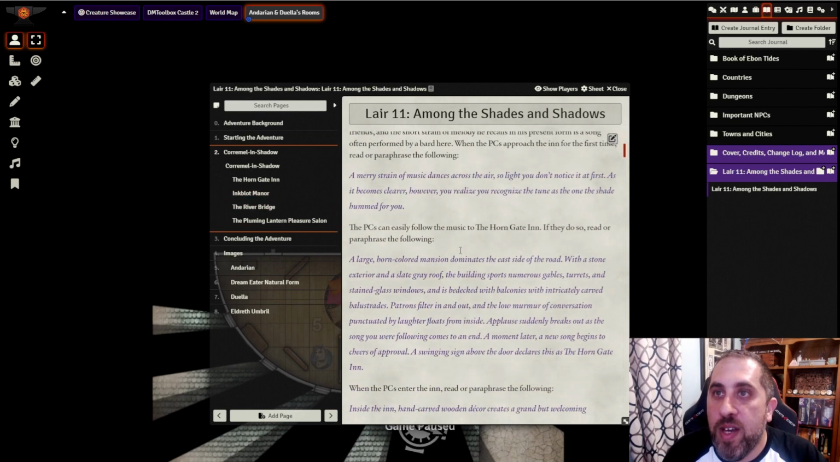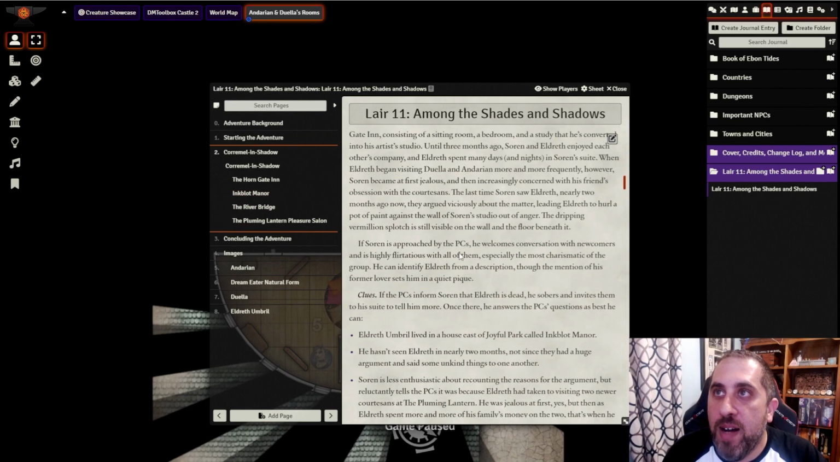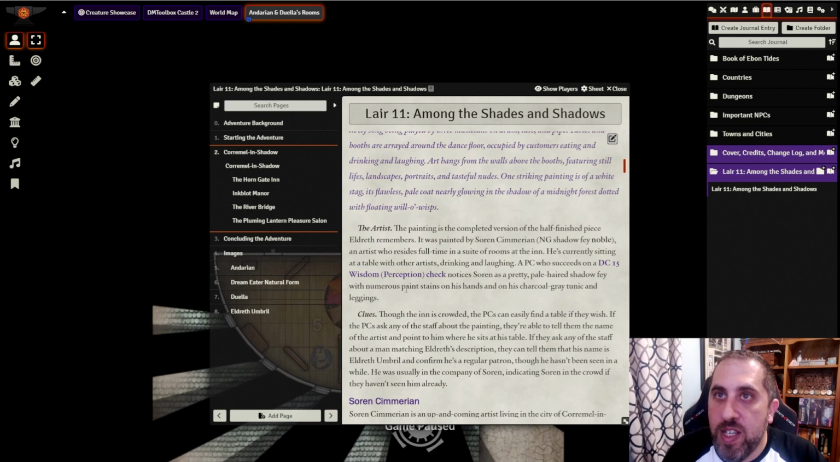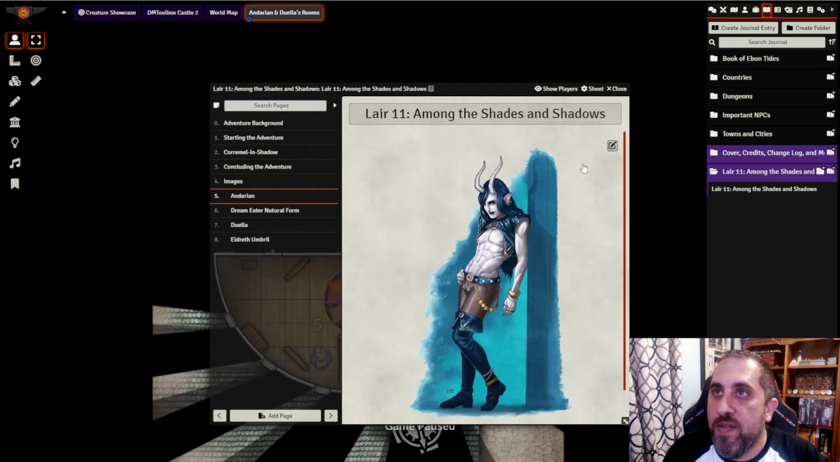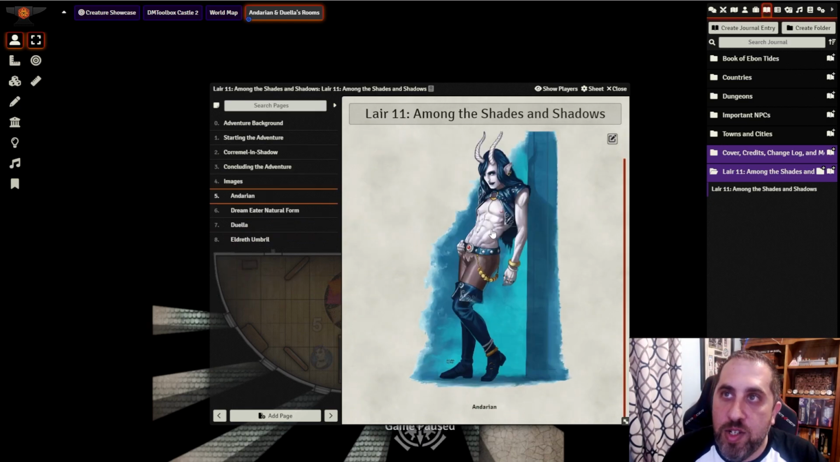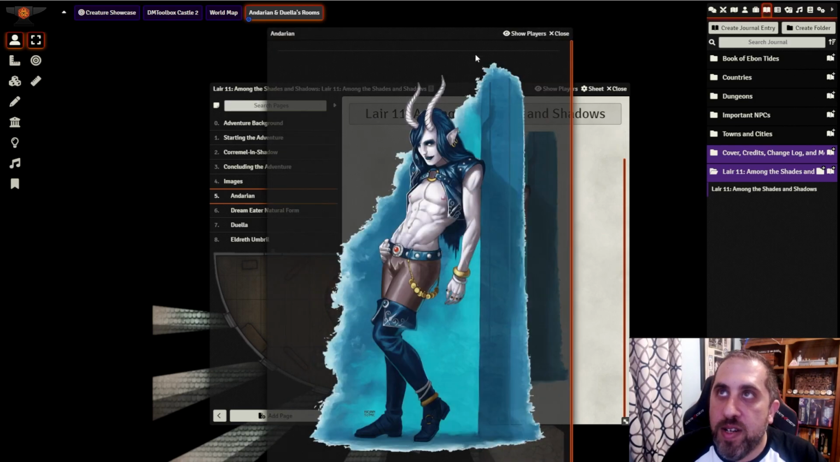So you can see here, though, we can just go through this adventure. Stuff is bolded. DC 15 Wisdom Perception check, in purple, stands out nice. So everything is here to run this adventure. Art, sure. I want to show this to my players, not a problem. Just click this, and I click Show Players, and they'll be able to see it.